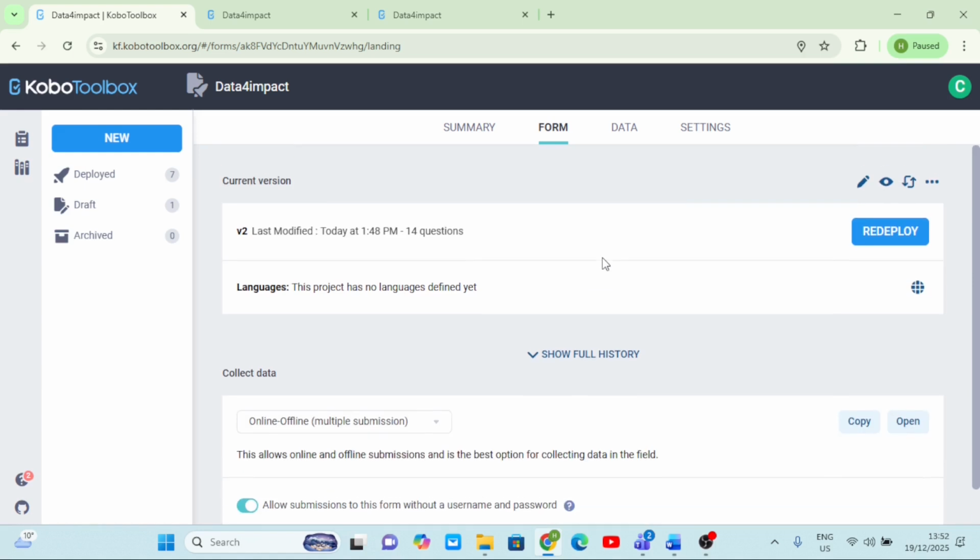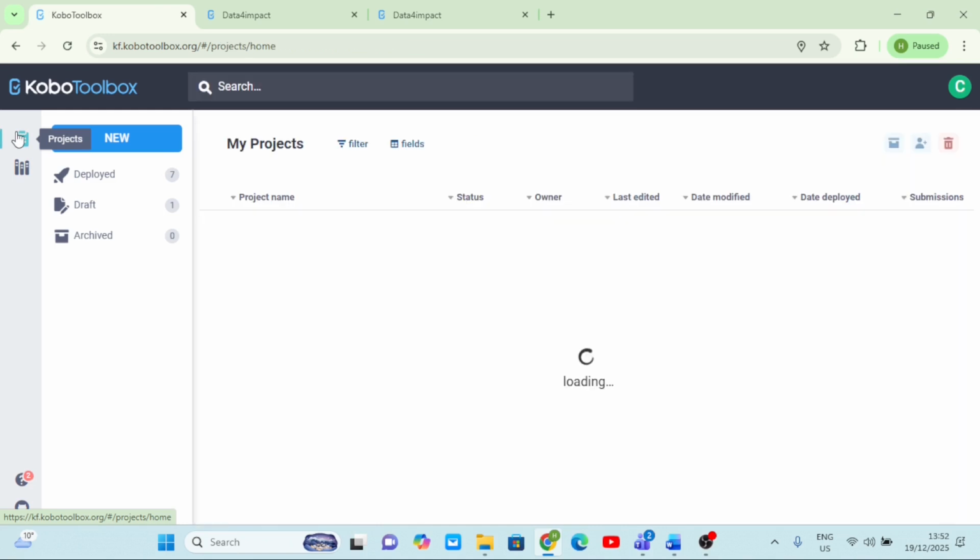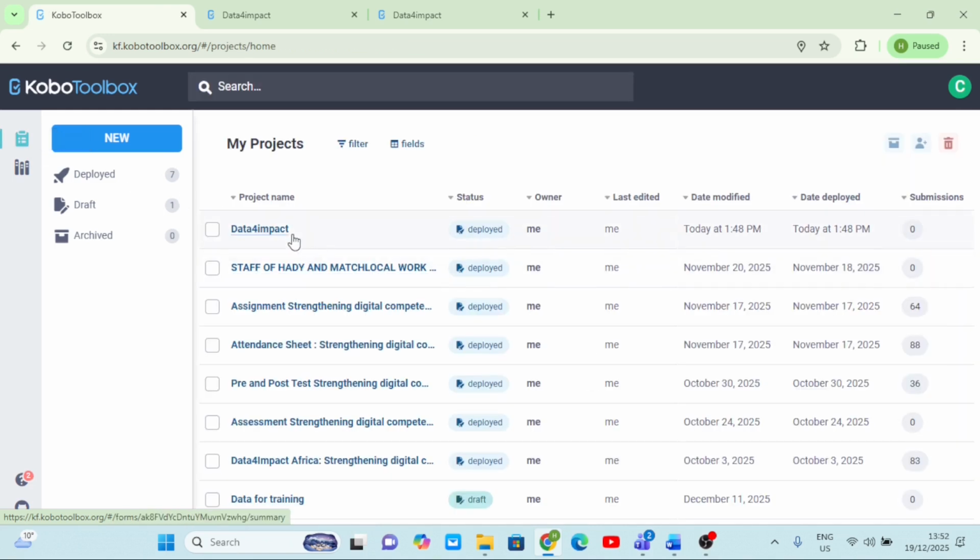So now that I'm here, you see this small option called projects. Go back to that option and you click. Once you click that option, you will now see your project here. These are the other projects that we designed for this particular project. These are other forms that I designed, right? So this is our project here.